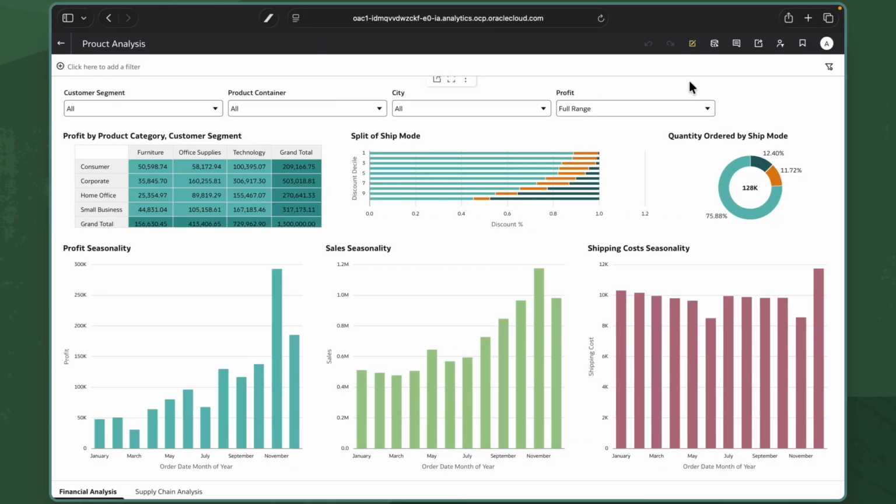I've built a sales analysis workbook and I'm ready to share it with my team. Before I send a link, I'll set filters for the customer segment and cities so everyone sees the same view. First, I'll apply the filter values I want to share. I want to focus on a set of Midwest cities.